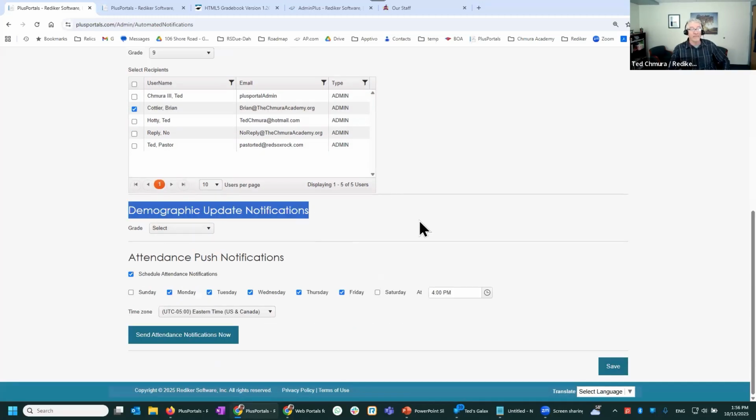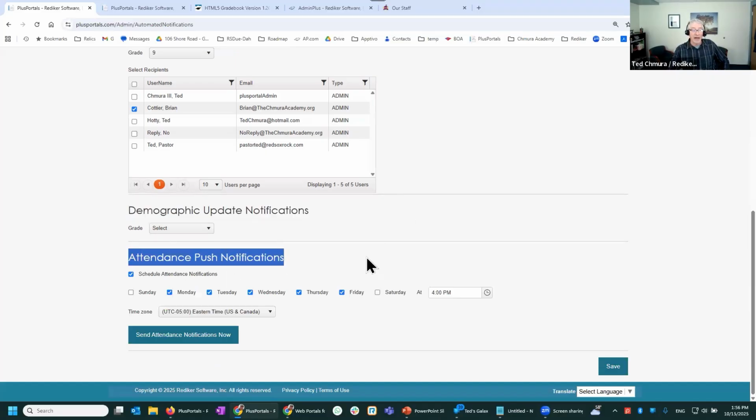Who do you want to get notified when demographic updates are submitted? Do you want to turn on automated attendance push notifications that would go on through the mobile app and show up for the parents of students who meet the criteria?